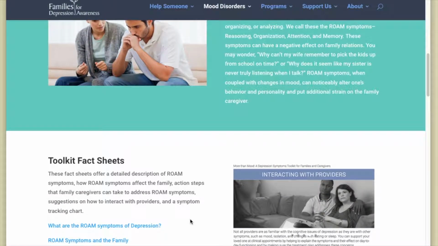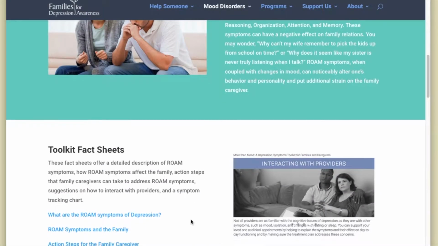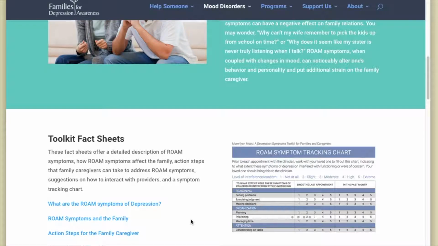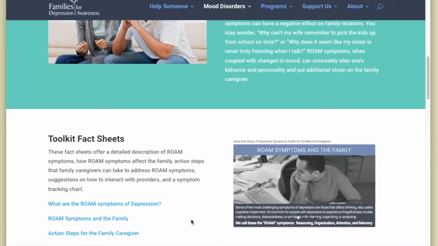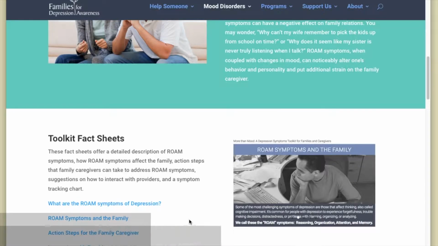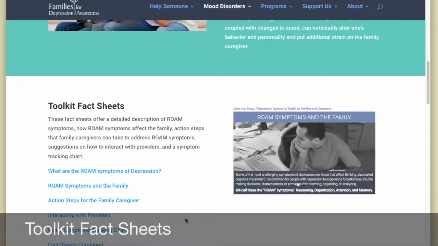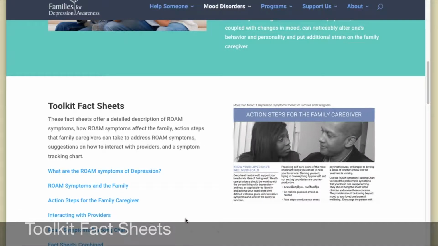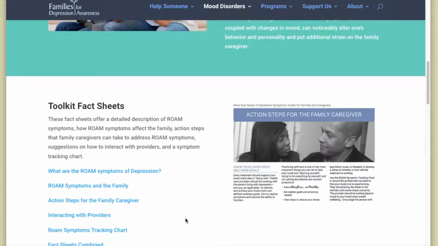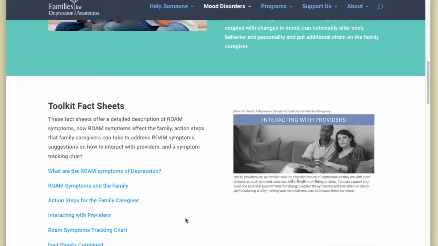So now that we have a preliminary understanding of the cognitive symptoms of depression through the ROAM acronym, you can do a deeper dive into the subject matter and learn more about what caregivers can do to help those confronting depression. So Families for Depression Awareness, we developed 5 fact sheets. They're each 1 page, so very digestible, very easily printable, and they are great resources even to just tape on the fridge or keep near the bed for a quick review.